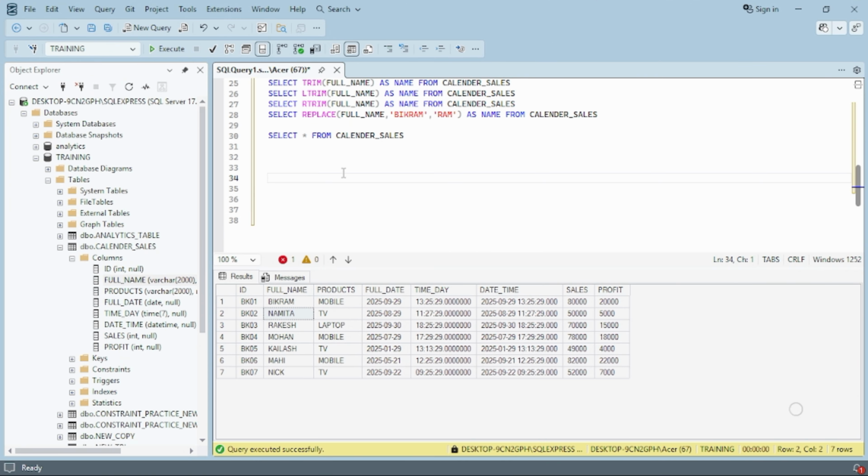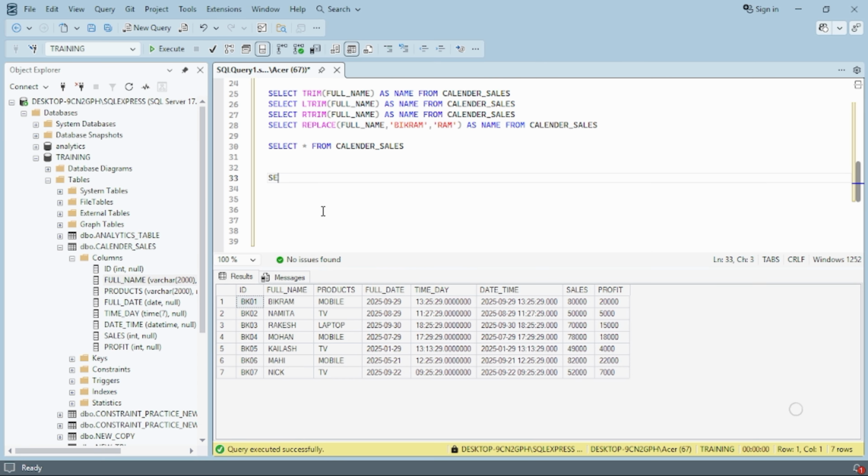Okay, so you can see here these are the data I have in this table, this calendar sales table. Now using SUBSTRING, I want to remove the first two letters from the ID column. How can I do it? Select. I want to see the difference I am getting when I am using this SUBSTRING function, so I will take ID here. Then I want to use the SUBSTRING so that I will get the desired value.